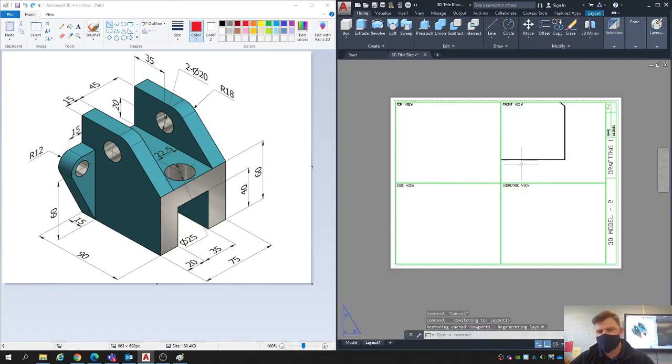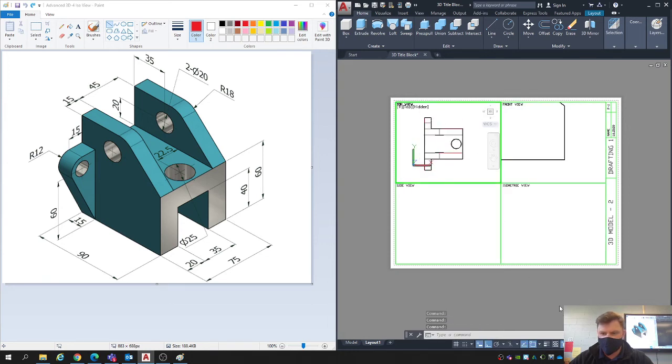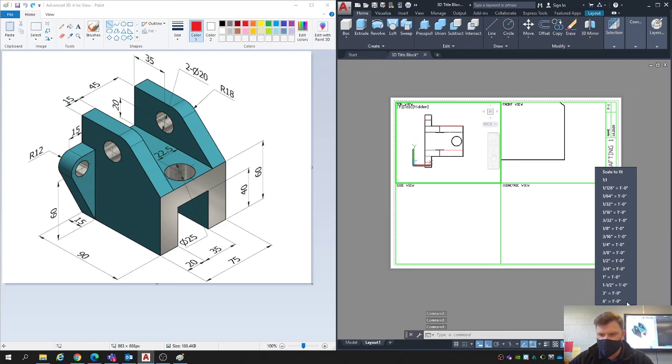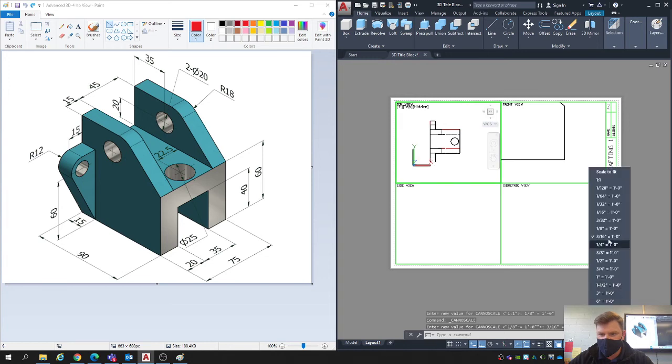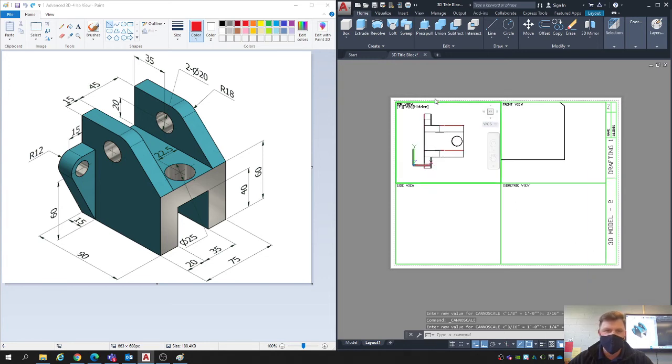I go to layout 1, double click inside of here to get to my viewport. I want to show the top view. Yours won't be red like this. I'm actually going to set it to a certain scale, I believe. So once you double click inside, click down here at all these numbers, and I think, let's try 1/8. Too small. 3/16. How about 1/4? See if that works for all of them.